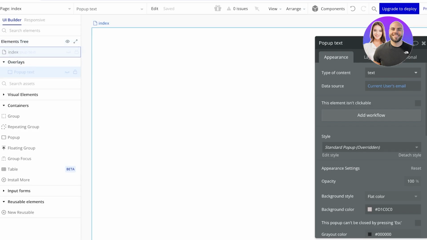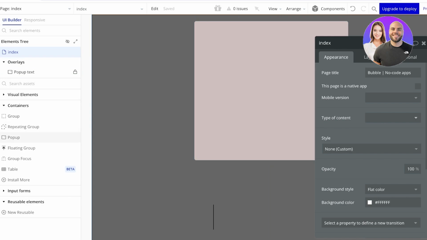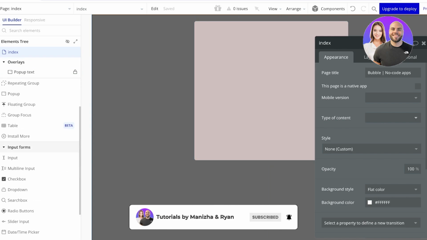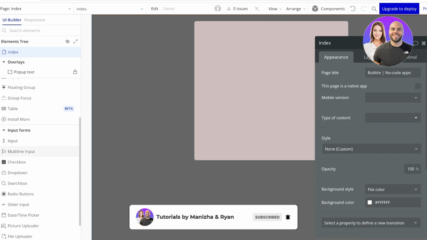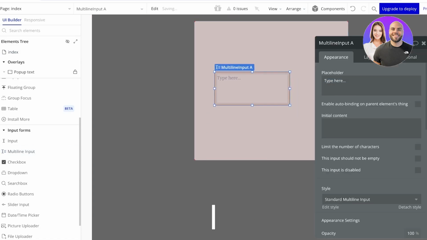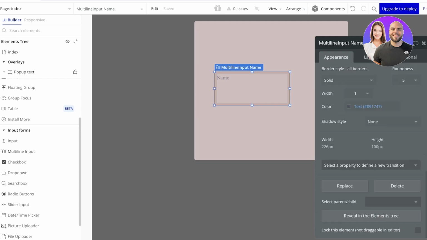Now we're going to move this on top of the index. After this, I can go ahead and go into input forms, and you can do a multi-line input and place it over here. So you can add your placeholder text. Let's say this is going to be name, and then after that, you have the initial content. So you can insert your dynamic content here. You can also limit the number of characters, and the input should not be empty. The input is disabled, the style, and other placeholder text.